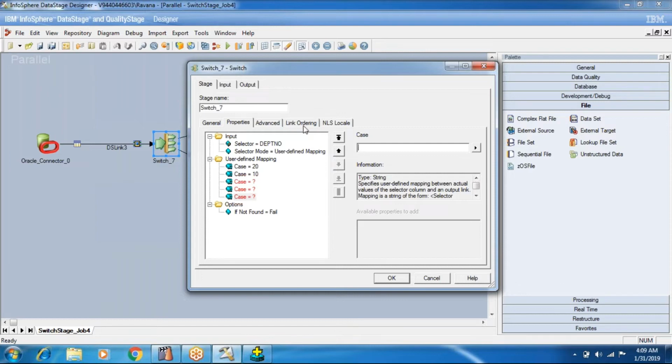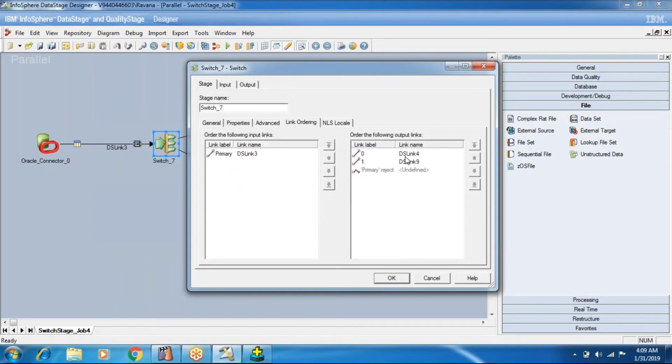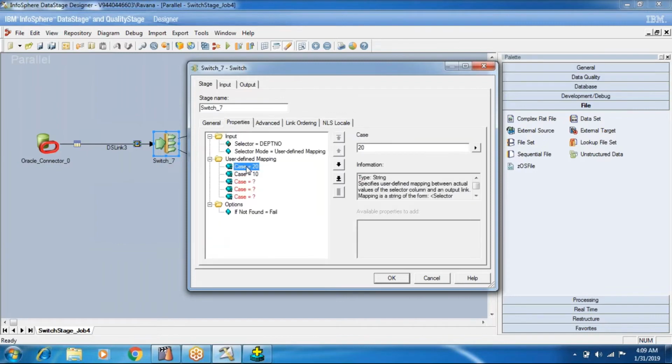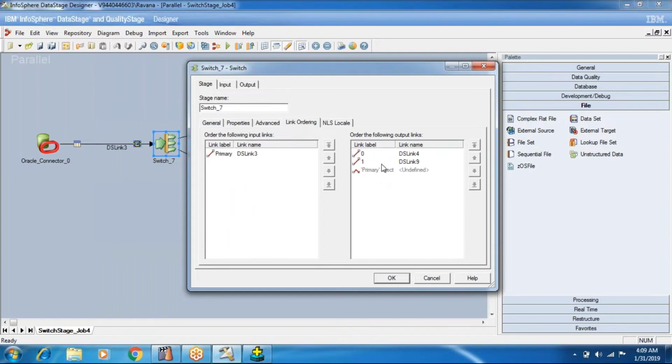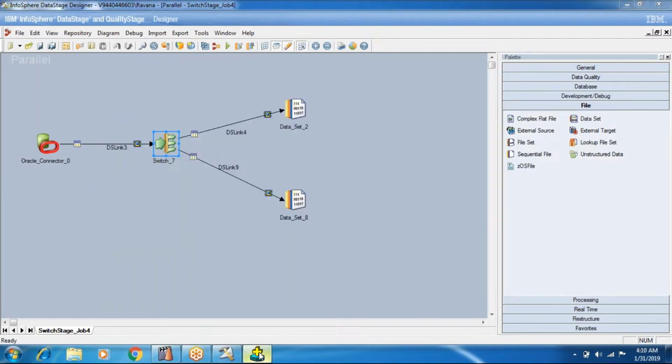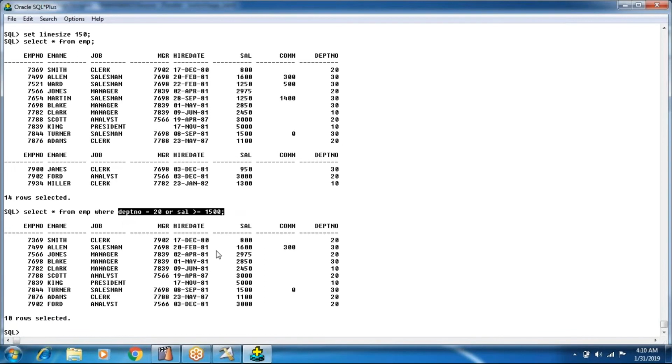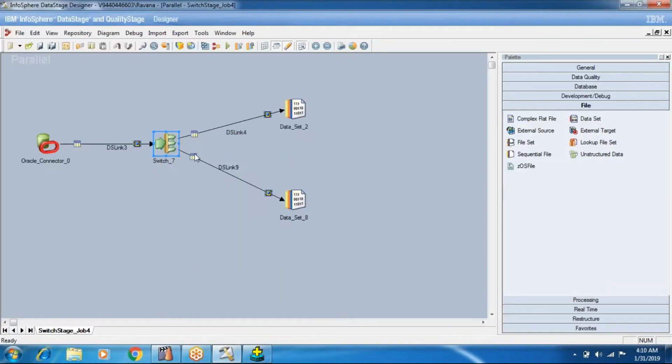How do you see the case statement and the output? The case statements and the output links you have will be mapped here, and you can see the result here. Only one result. But if I want to filter on two key columns, switch cannot help us. So for this limitation, there is another stage called the filter stage.